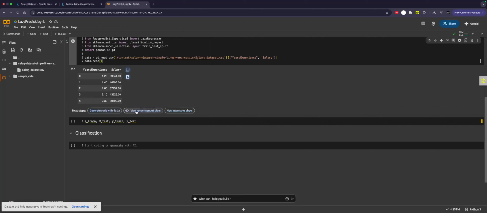Now, of course, you can do exploratory data analysis. You can understand the distributions, all of these things you can understand and you can do. And I'm not saying that these are not important or less important. They are very important. I'm just saying that if you don't really have a preference for which machine learning model to use, you can use this library. So let's split the data.